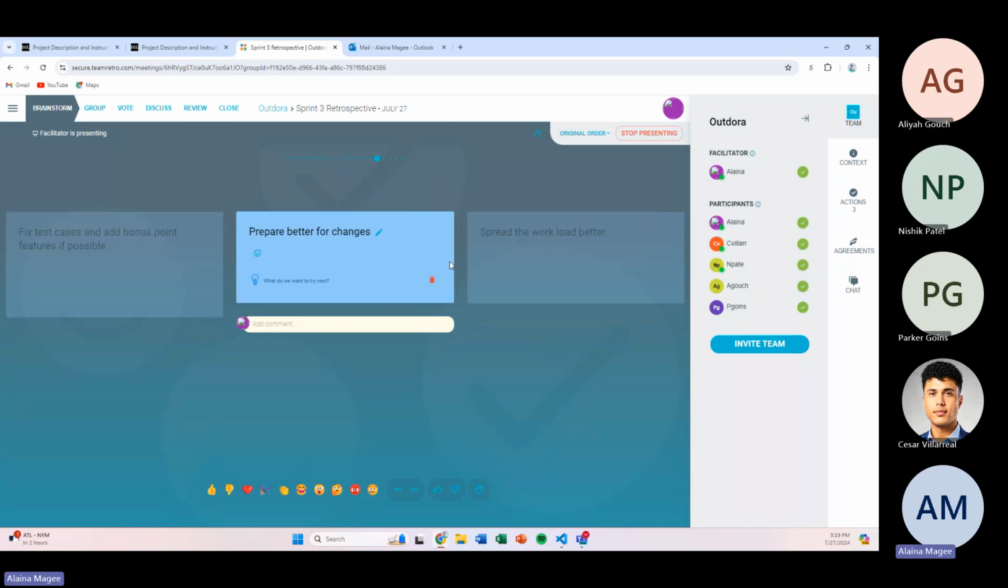So next, prepare better for changes. Yeah, just be more prepared. So that was kind of picking back off my last one. Okay, spread the workload better. Someone else wrote that again. Me again. Okay.